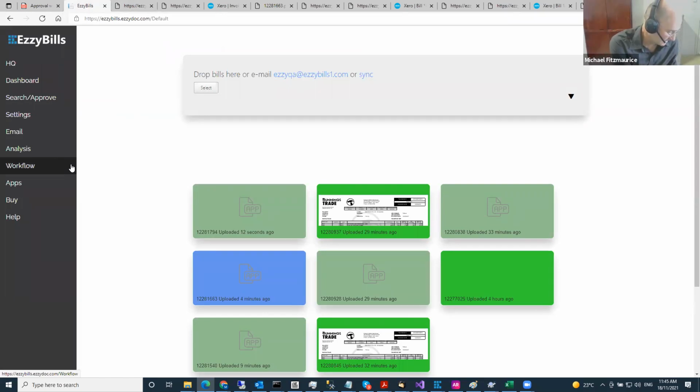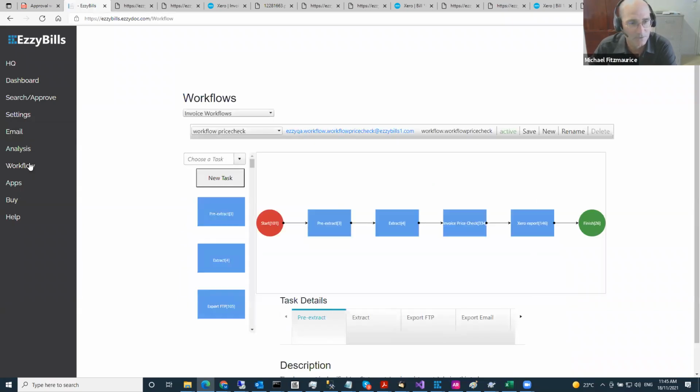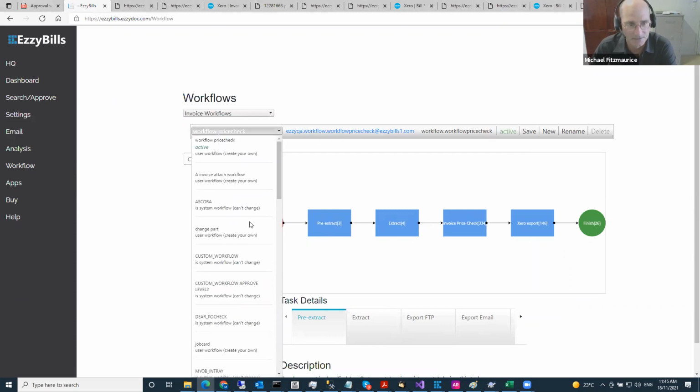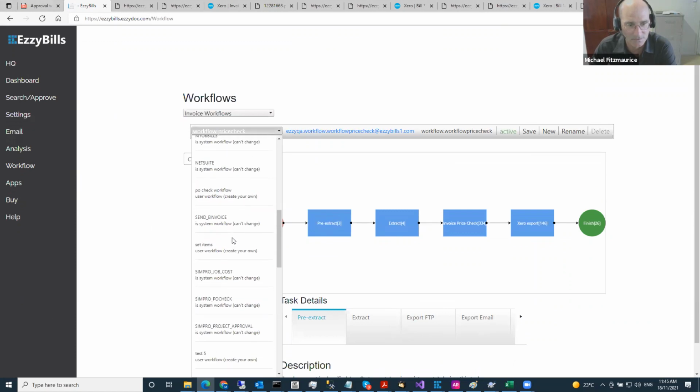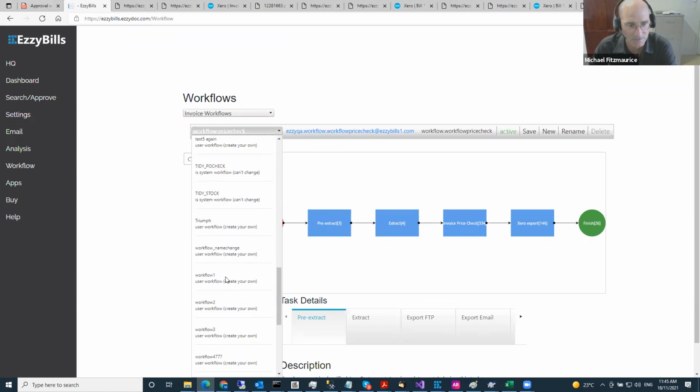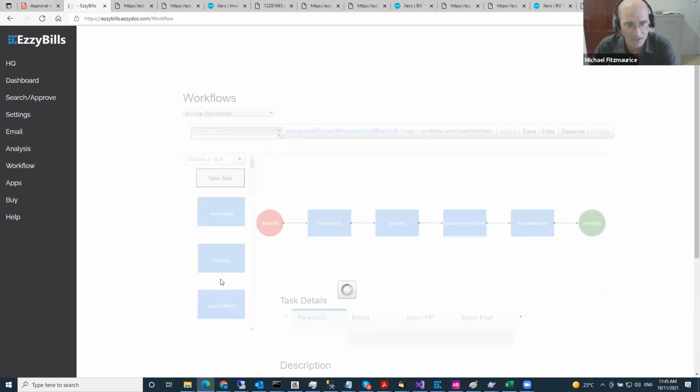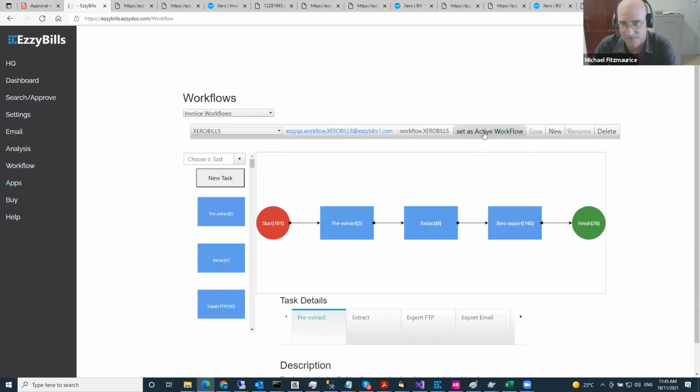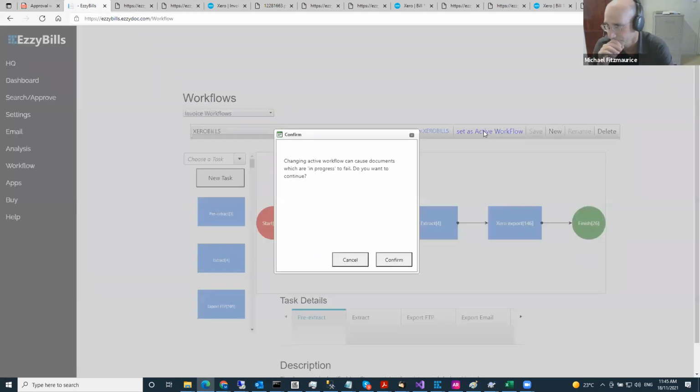Okay, so the next thing I wanted to cover was price checking. This requires a change to the workflow. So if you're on a standard workflow, say a Xero or QuickBooks or MYOB, you'd be on something like this. This would be your workflow.